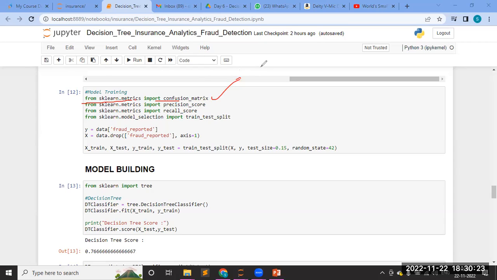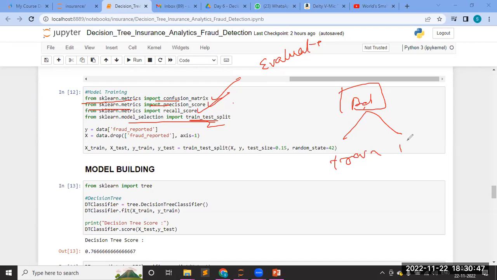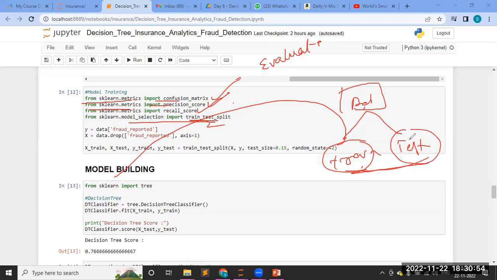So in order to evaluate, we will be using this. And from sklearn.metrics, import the precision score. That is also used for evaluation, along with recall, and from model selection, train test split. So whatever data we have, the whole data will be split into train and test, right? Train and test. Using the train data, I'll be training the machine learning model. Using test data, I'm checking how well it is performing.